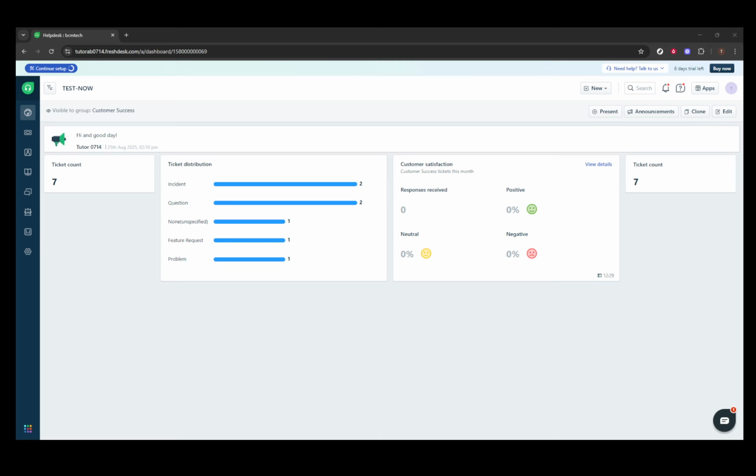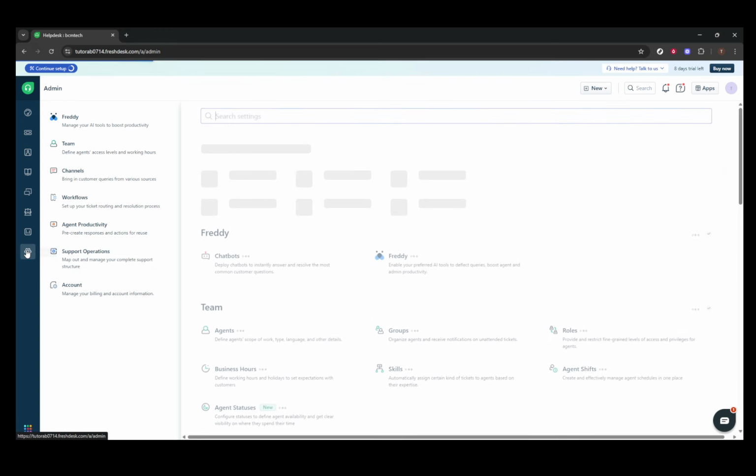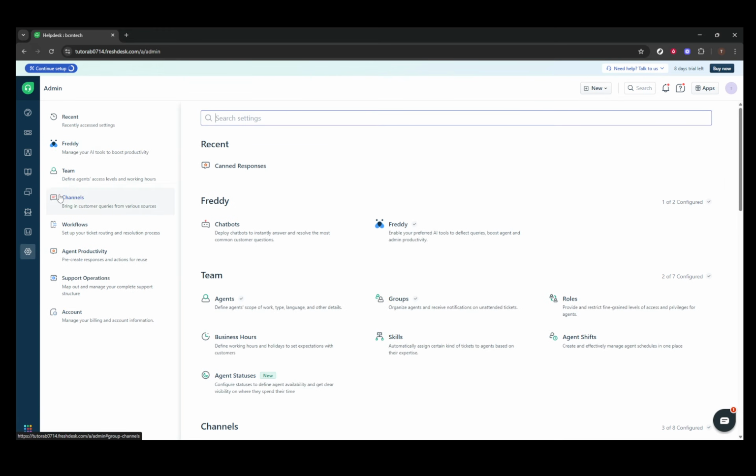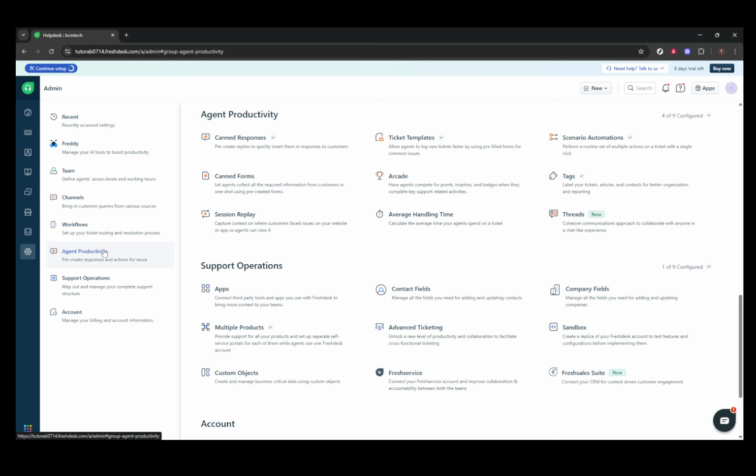First things first, you'll need to log into your Freshdesk account. Once you're logged in, head over to the Admin section. Under this, you'll find a category called Agent Productivity. Click on that, and you'll see the option for canned responses. This is the dedicated area where you'll manage all your pre-written templates.